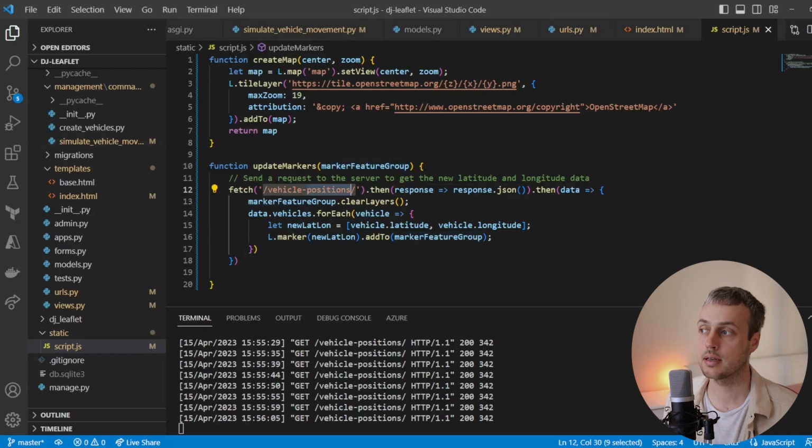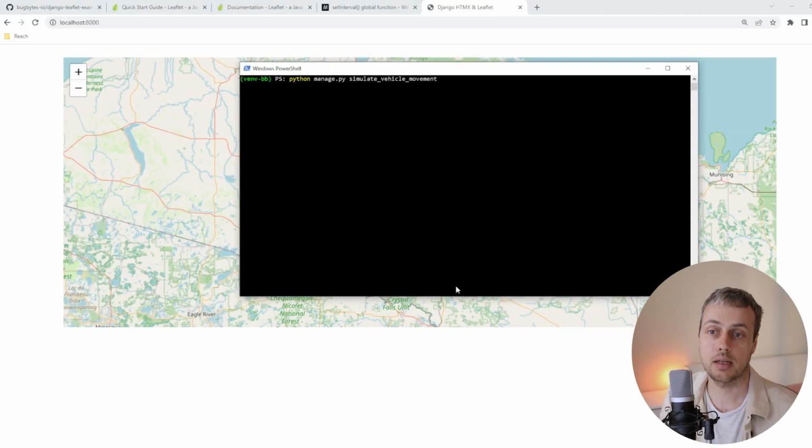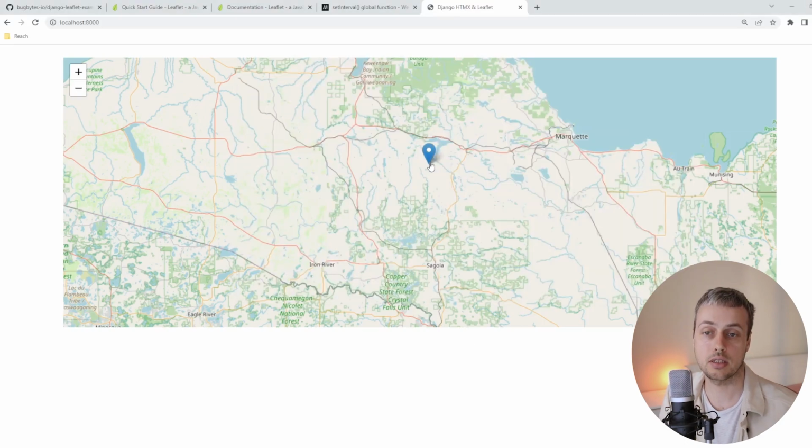So we're going to keep the server running in VS Code, and I'm going to bring a terminal in here, and we're going to run the python manage.py simulate vehicle movement command. So let's start executing this command. Once we're doing that, we can see that the positions of these markers should update every 5 seconds with the new position of the vehicle.